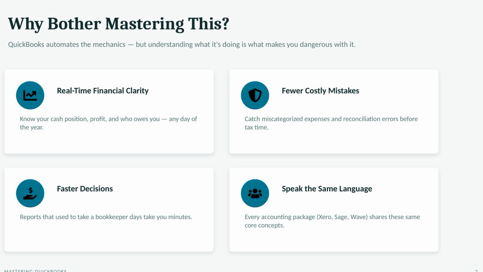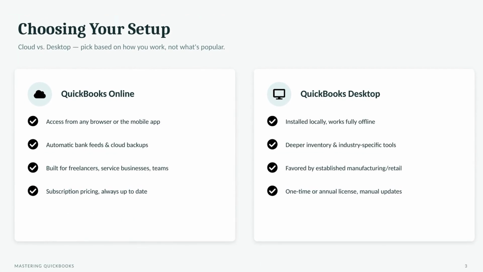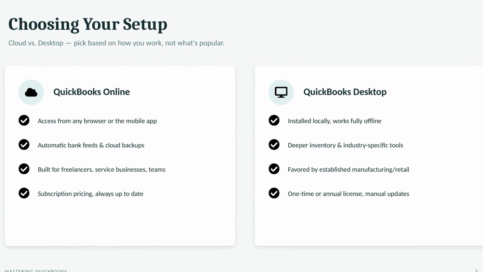First decision: online or desktop? QuickBooks Online lives in the cloud. Access it from any browser or your phone, with automatic bank feeds built for freelancers and service businesses. QuickBooks Desktop installs locally, works fully offline, and has deeper tools for inventory-heavy businesses like manufacturing and retail. If you're not sure, online is the safer default for most people starting out.